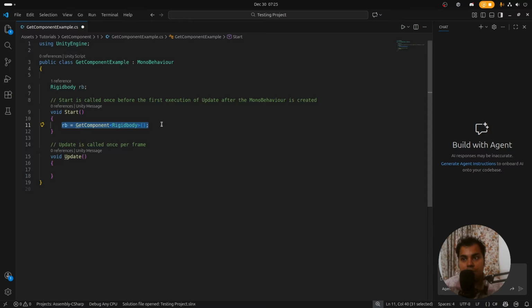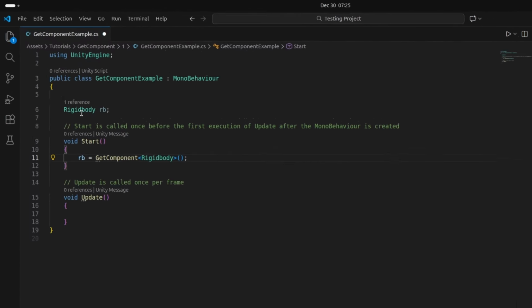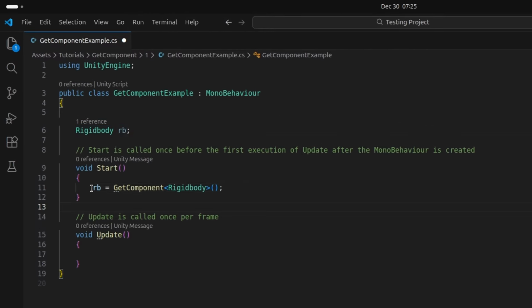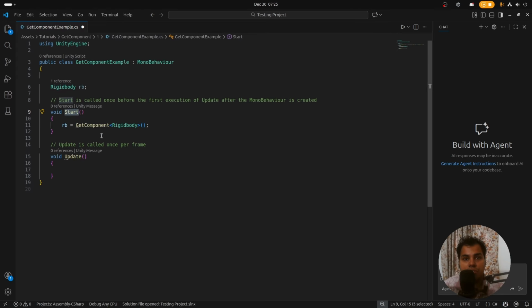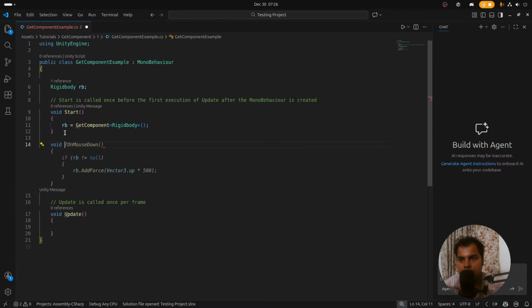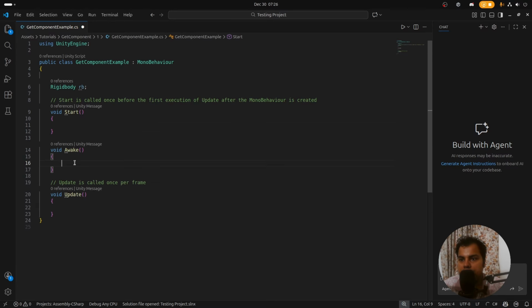Now there is a little bit of thing that we can do immediately. Right now, we have a Rigidbody rb, and we say rb equals GetComponent Rigidbody at Start. And this is what a lot of tutorials will show you. But there's a better way to do this. The way we can improve this is by shifting this code from Start to Awake. So void Awake, and we cut this line and paste it here.